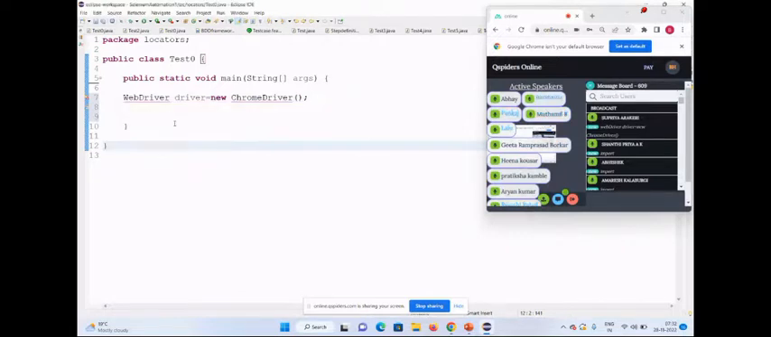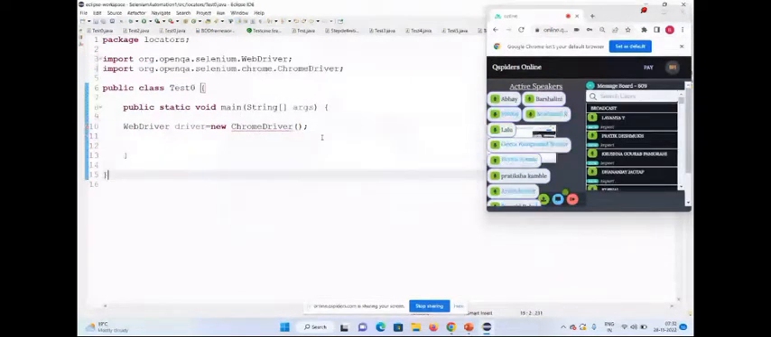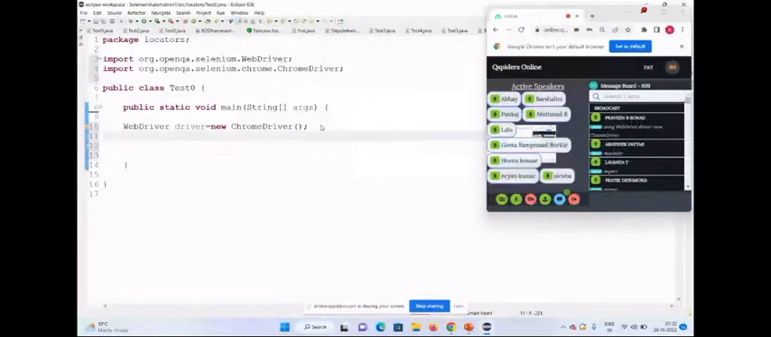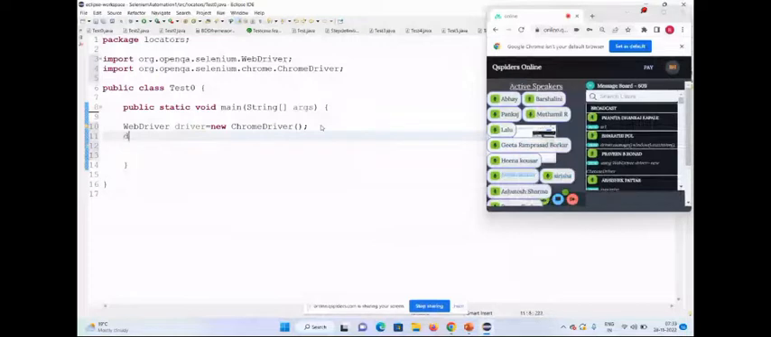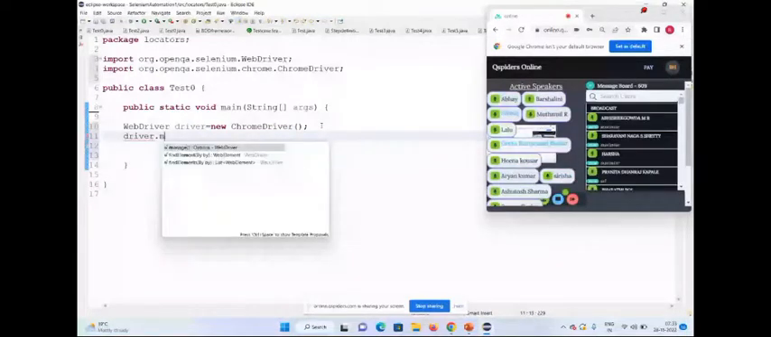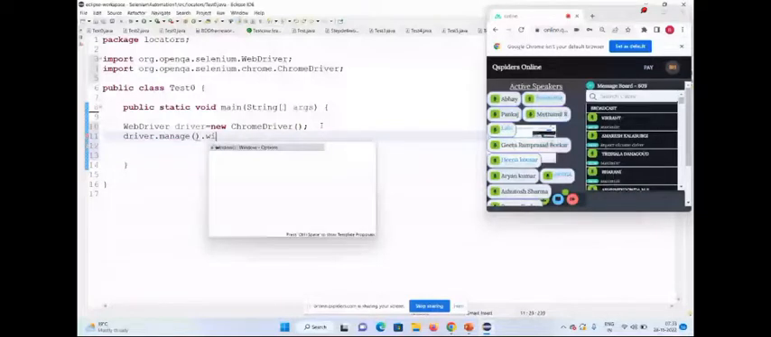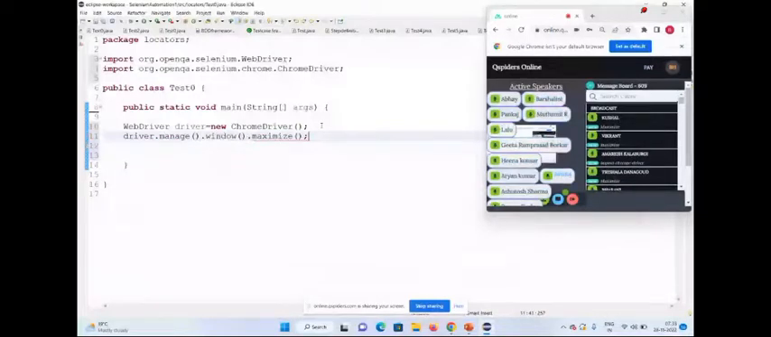What is the next step? Get URL. Maximize: driver.manage().window().maximize(). Super. What is the next step?